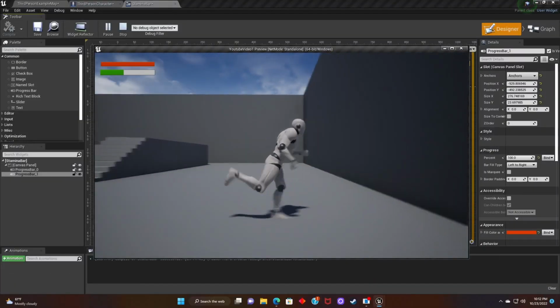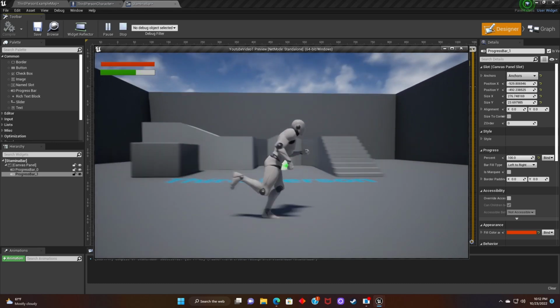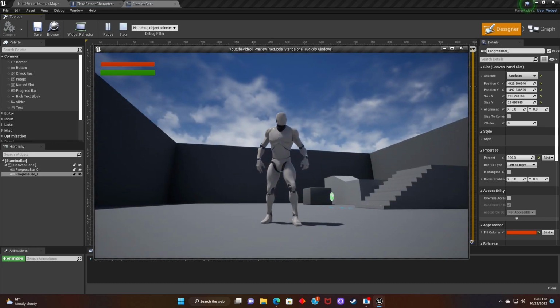There you go. As you can see, when the character sprints, he loses stamina. When he slows down, he gets the stamina back.